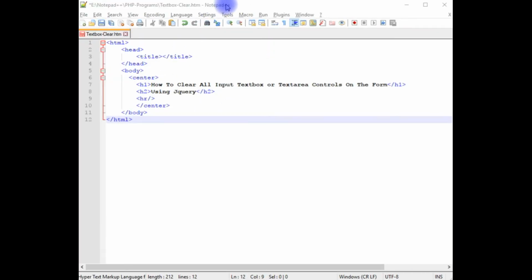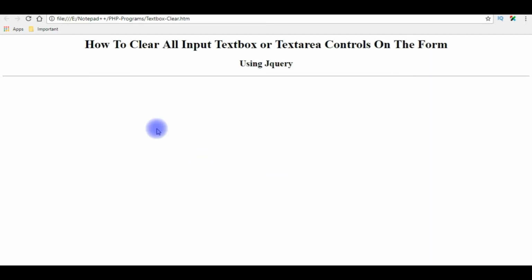I am using Notepad++ for this example, and it contains a simple HTML code. Let's save this file. Before adding the input text box and text area controls, we'll check how the design looks on the browser. This is the designing part of that code, which contains header tags H1 and H2. Let's switch back to Notepad++. We'll add 3 input text box controls and 1 text area control. When a user enters values in the text boxes and text area, when a button is clicked, it clears all the input text box and text area values.